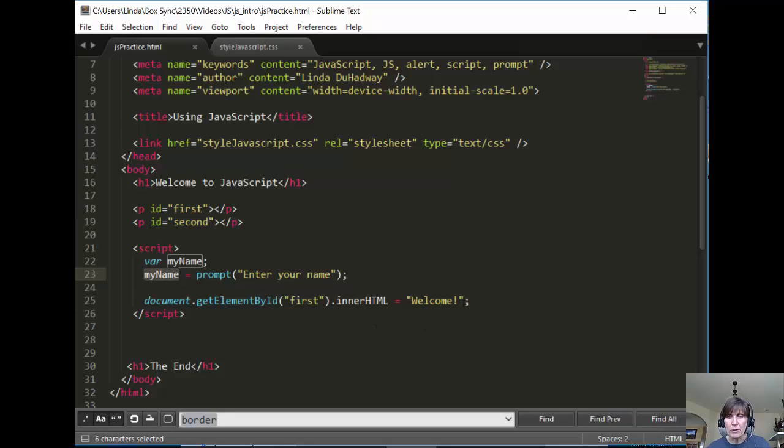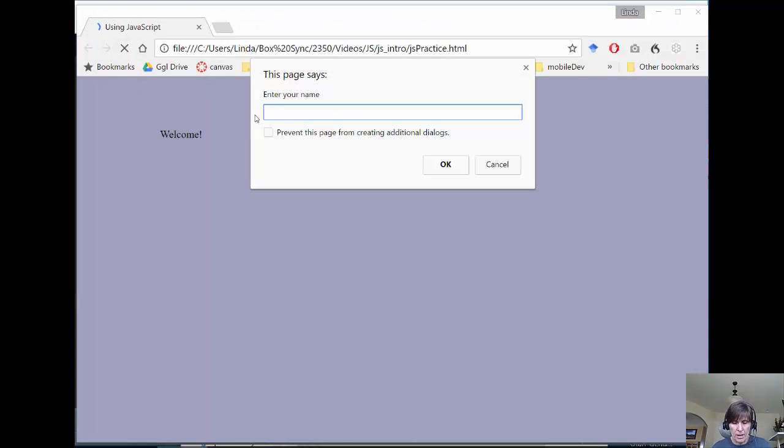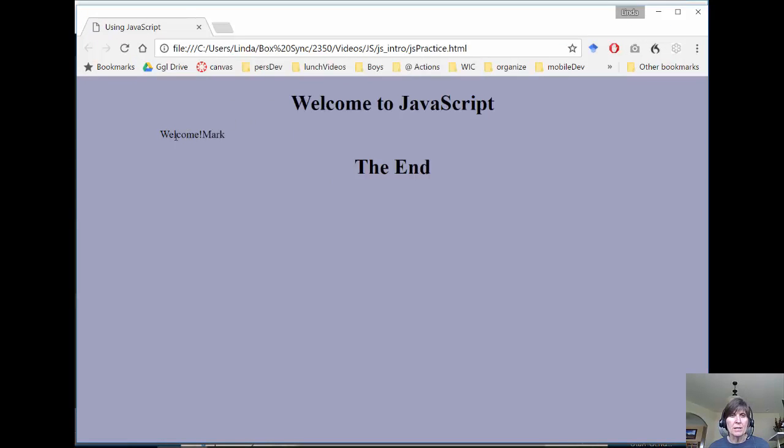Now I want to use the name, so whatever name they enter, I want to go ahead and use that. And the way that I'm going to do that is I want to do a string plus. So here's the plus operator, and when it's used with strings, it does what's called concatenation. It simply connects them with each other and makes two strings into one. So now I'm going to concatenate with the variable myName. I'm going to save that, come back and refresh. Let's pick a new name. Okay, so I enter Mark for the name, and it comes up and it says welcome Mark.